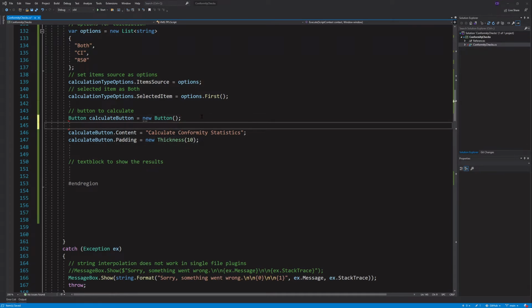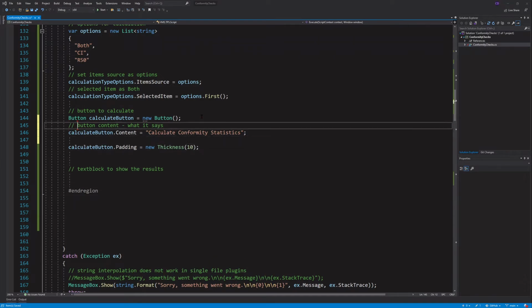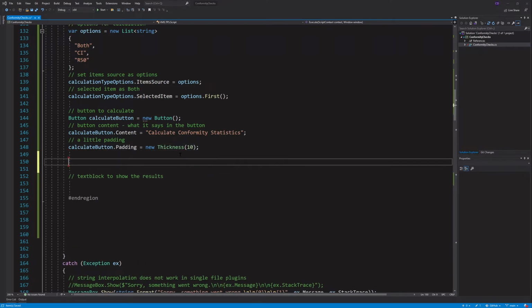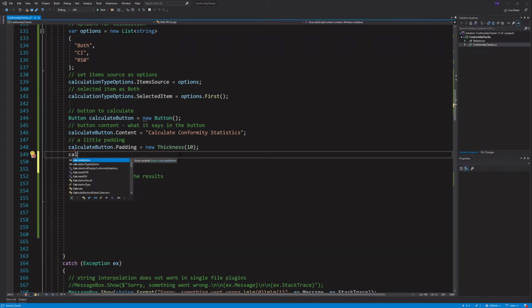Okay, so this is the button content, what it says in the button. And then this is a little padding. All right. And then we can get rid of this too. But if you wanted to change the margin or the padding or whatever, then you absolutely could. Okay. So then we also need, and I've got to pause this for a little bit.